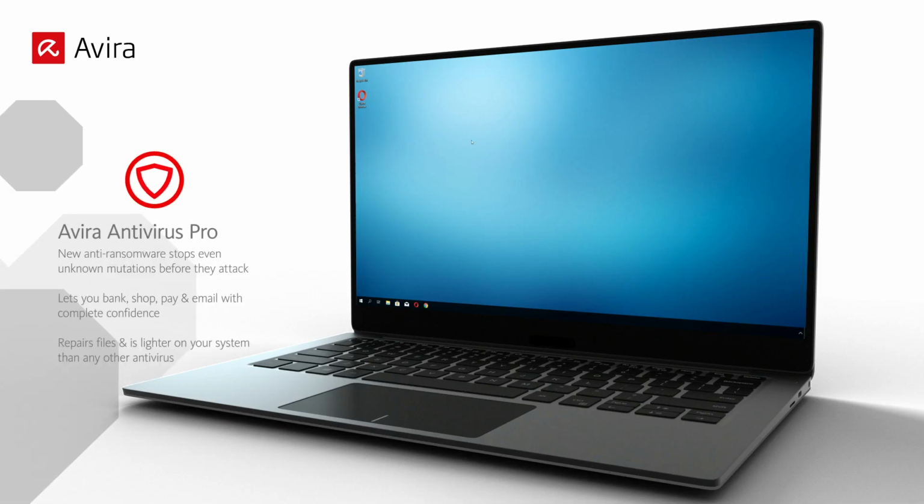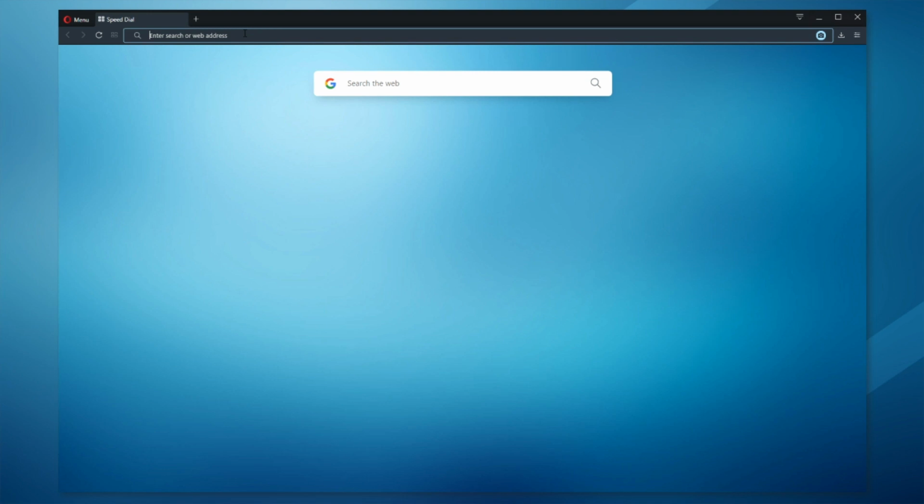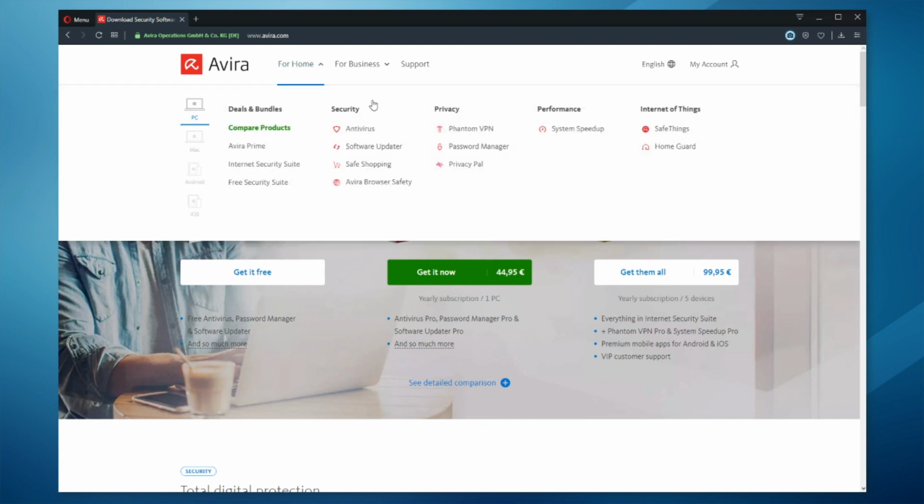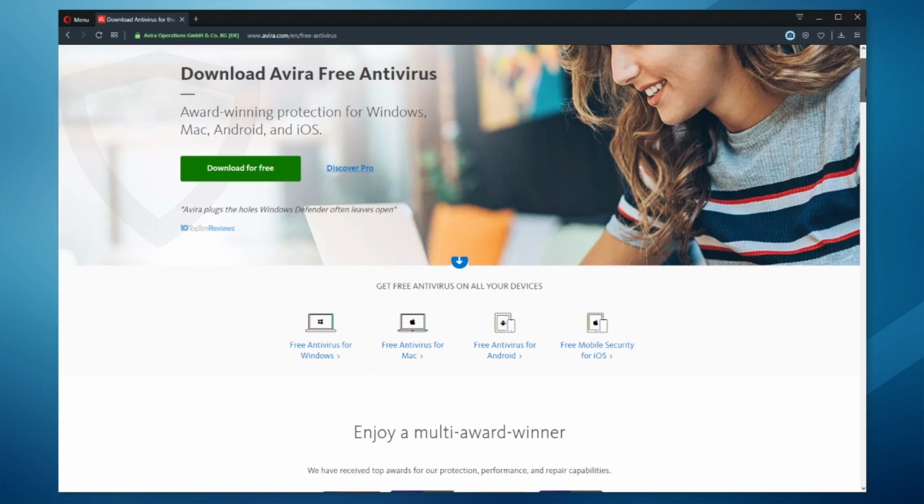To install Avira Antivirus Pro on your Windows device, you have to navigate to the Avira homepage. Type avira.com in your internet browser and hit enter. Click for Home, Antivirus Pro, and click Buy Now.